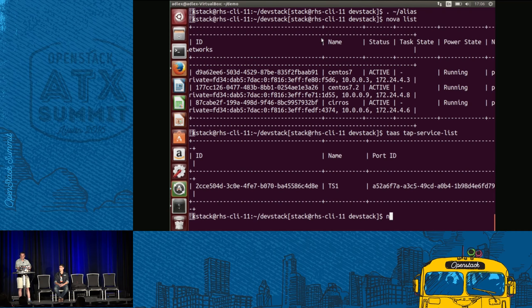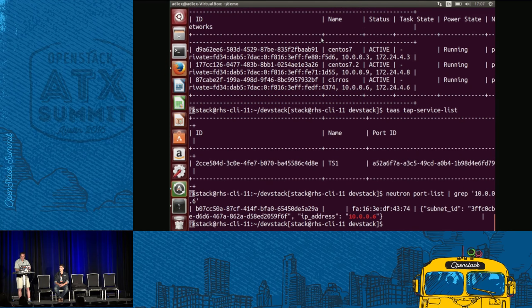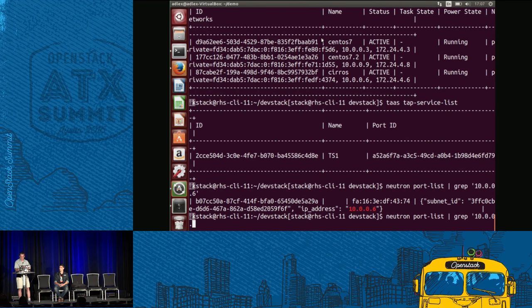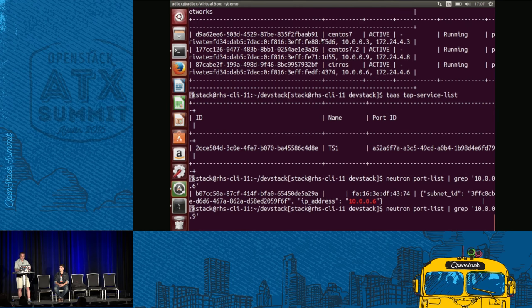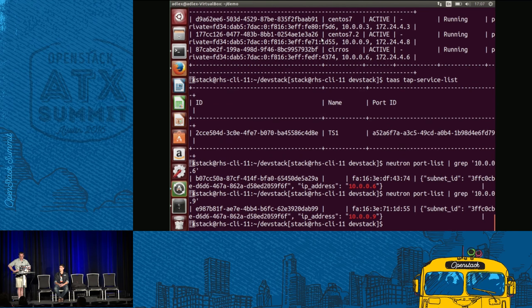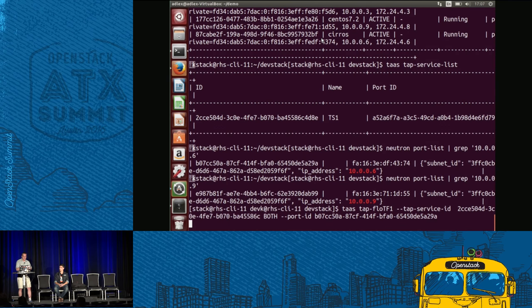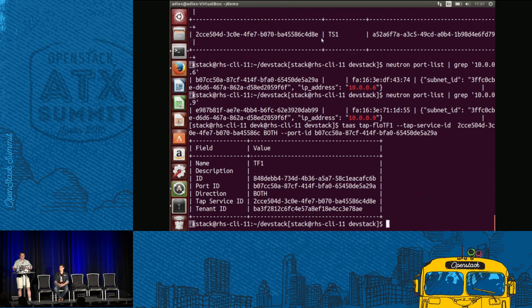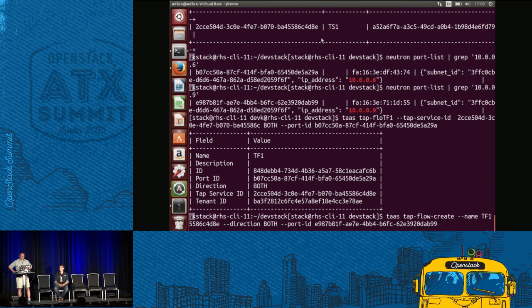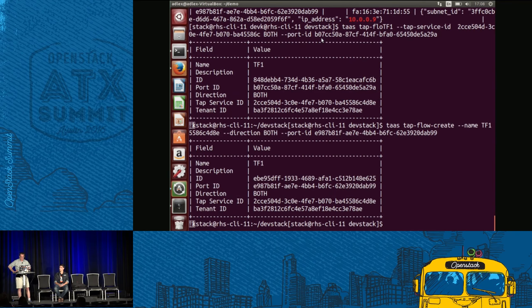First I show that I've got a service already created. Again, this is the older CLI, but tap service list shows that there is one service created, and the port ID is of the first instance there. Now I'm going to get the ports of the attacker and the victim. That's what I'm doing here. It's the neutron port list, and I'm grepping the private IP address of those two instances. Next, I'm going to create those two flows. I'll use tap flow create. You give it a name, you associate a service with it, that's where the traffic gets directed to, and then the ports that I just looked up. So we're creating two flows here, one for each instance. All right, so those two things have been created.